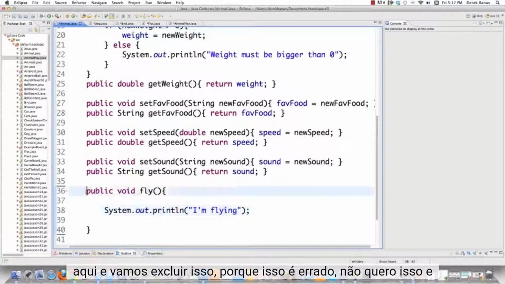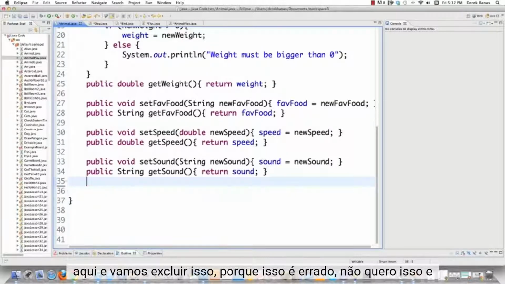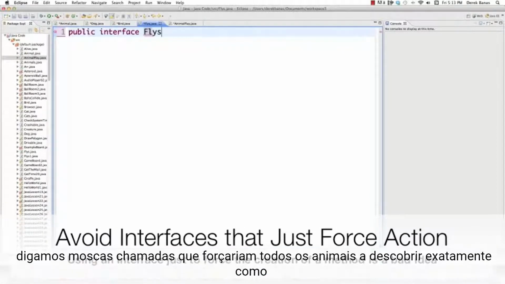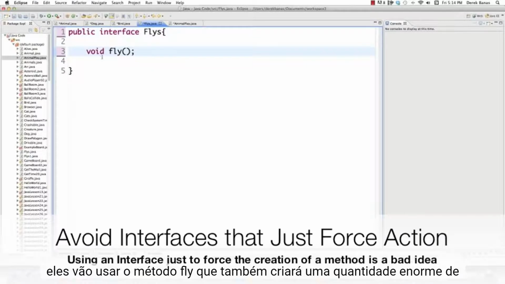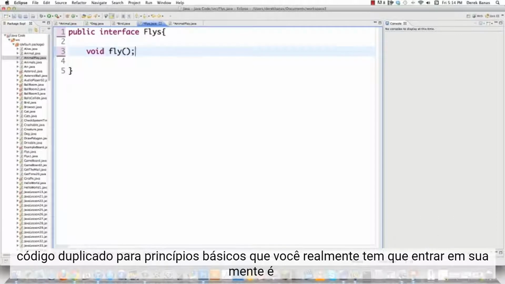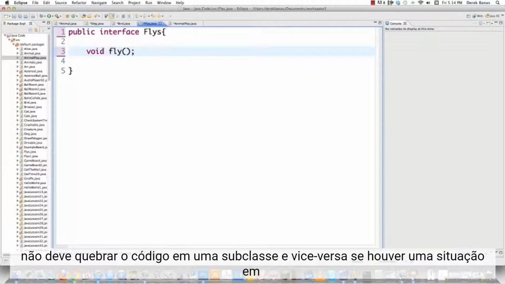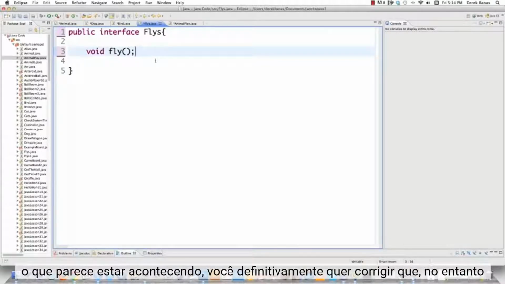So let's go back over here and let's delete this because that's just wrong. Don't want that. And you're also going to find, if you would come in here and create an interface, let's say called flies, that would then force all animals to figure out exactly how they're going to use the fly method, that is also going to create a massive amount of duplicate code. Two basic principles that you really have to get into your head: you want to always eliminate duplicate code, and you also want to eliminate any techniques that cause one class to affect others. A superclass change shouldn't break code in a subclass, and vice versa. If there is a situation in which that seems to be happening, you definitely want to rectify that.